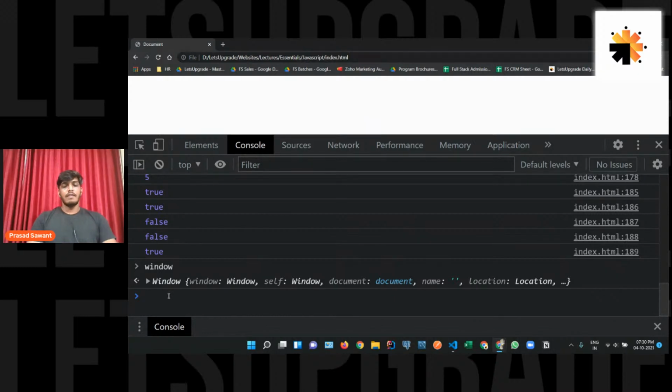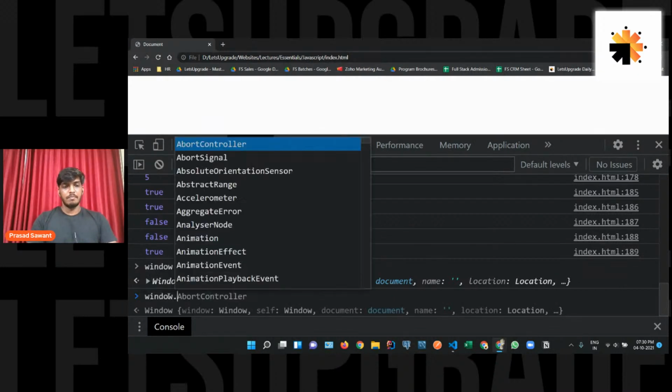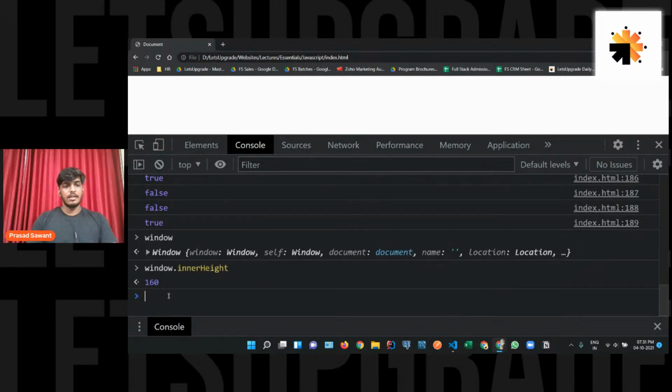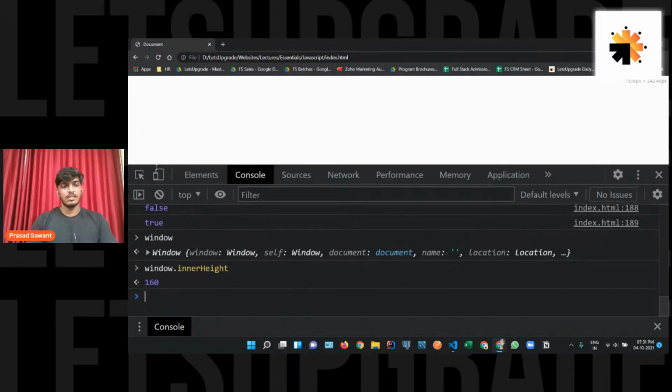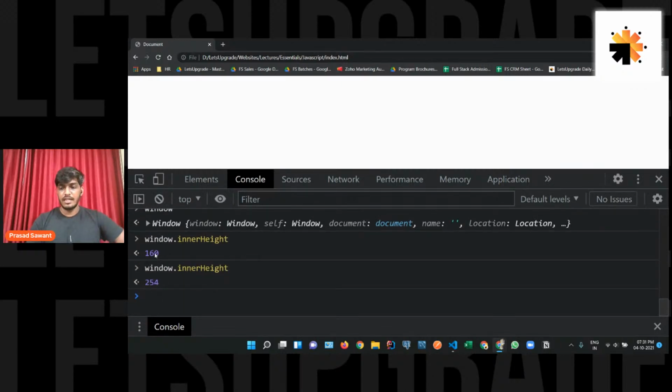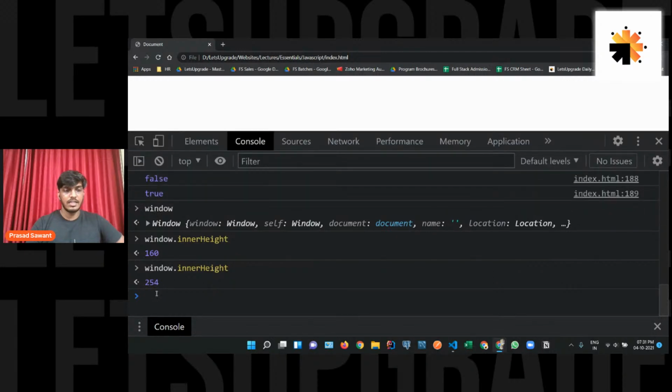So let's suppose I want to check what is the height of this web page. Inner height is basically the current height of this. So if I extend it this much, you can see that this changed, right? Inner height is basically the height of this white area. As and when I resize this white area, the inner height will change. This again is available in my window object.